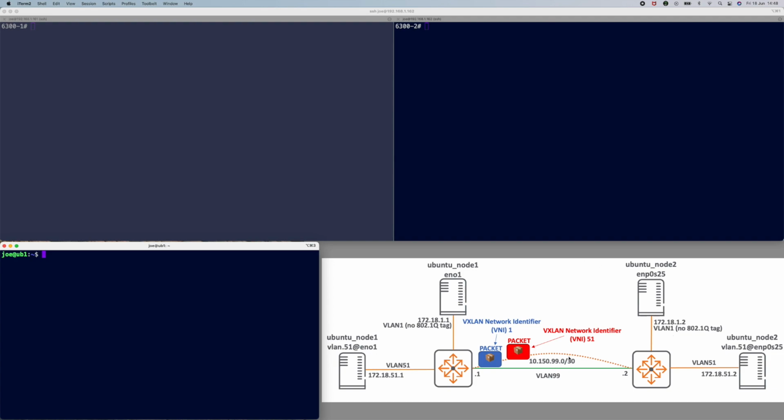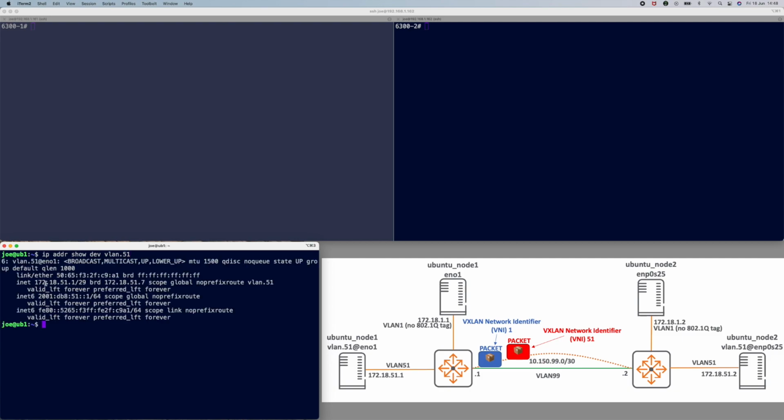In the interest of time, I've already done this side, so -2 is fully configured and ready to go, and I'm going to focus on just adding the necessary configuration changes to the 6300-1. So I'll show you the Ubuntu node first. Here's the VLAN.51 interface that I've added in. As you can see, it's 172.18.51.1/29. So that's going to be sending traffic that's tagged with VLAN 51.